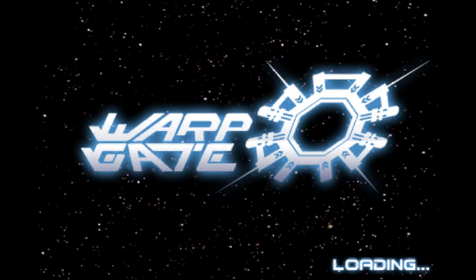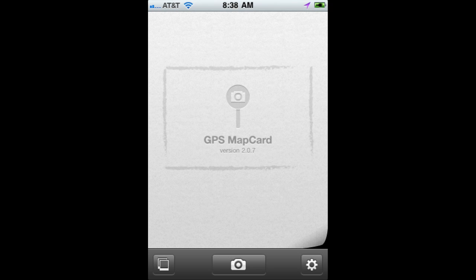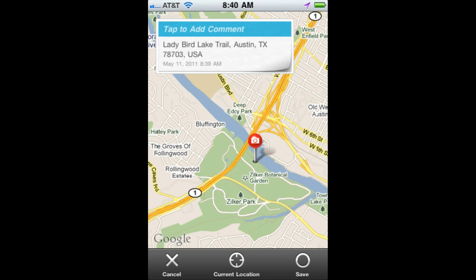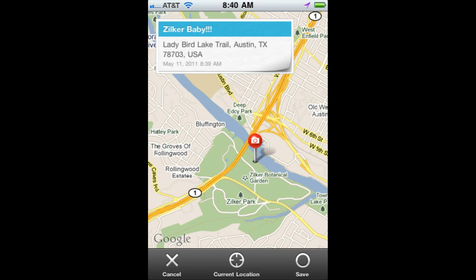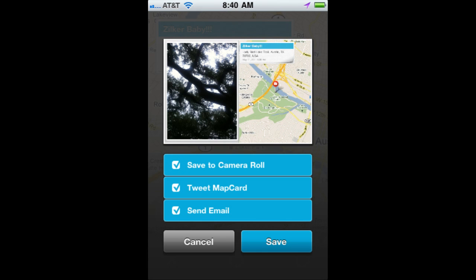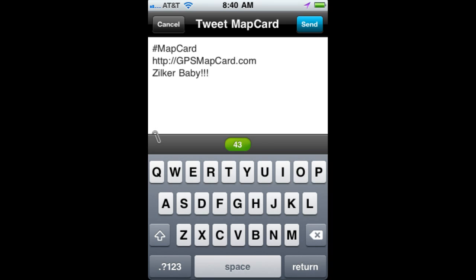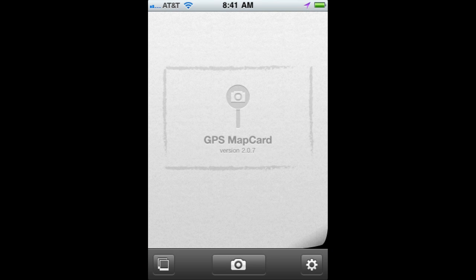Next up is GPS Map Card 2. Open this application up, you'll take a picture, then you'll select the exact location. It knows where you are, so it'll zoom in on where you're at, but you can move the pin around a little bit. You can add a comment there, and it'll show your address, and it'll have the picture, and it'll also have a map of where you're at. And then you're able to share this on Twitter, especially if you're on vacation or something like that. You want to show off where you're at. Check out GPS Map Card 2.